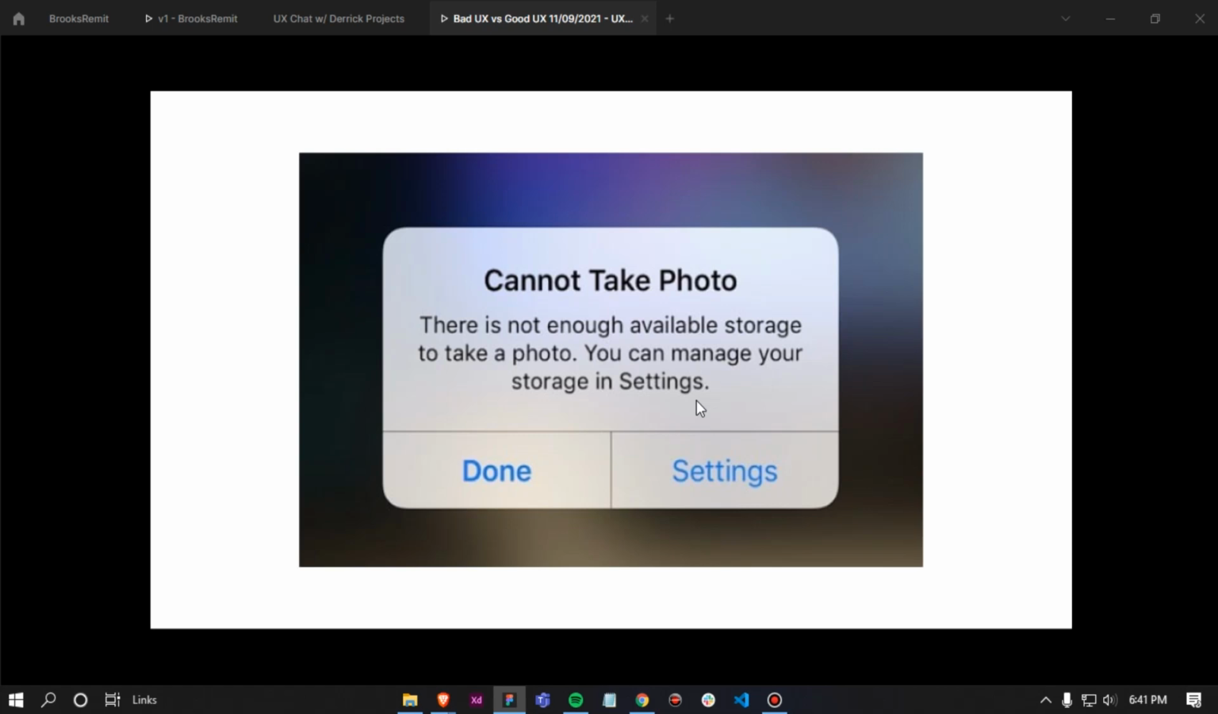So the call to action here is not clear enough. That's the major thing that is wrong with this design. The best thing we can do is make it cancel and then settings. So settings can be the primary button, and then cancel will be the secondary button.